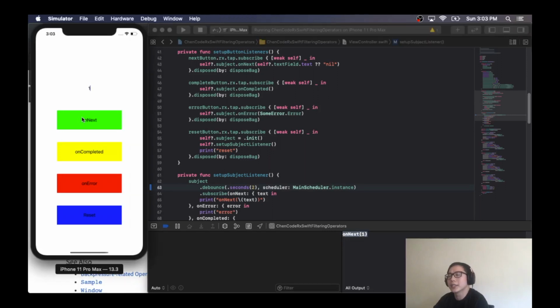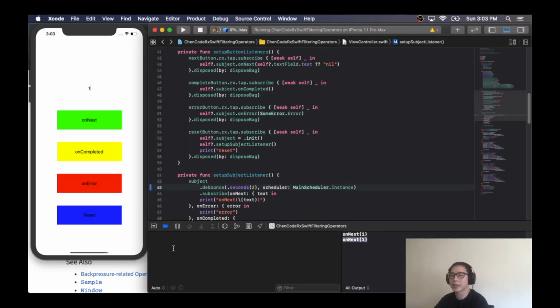Now if we keep clicking on next, which I'm doing so, we're never going to get an onNext value, and the reason being that 2 seconds have not passed, but as soon as we stop clicking on next, after 2 seconds, we get that value in the console.